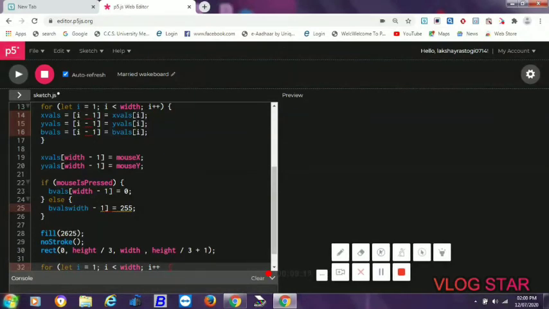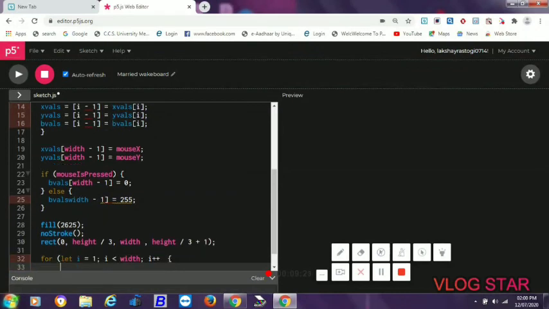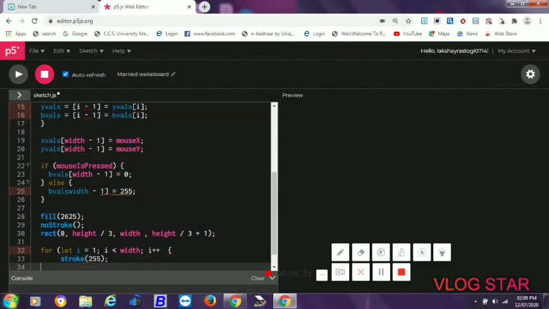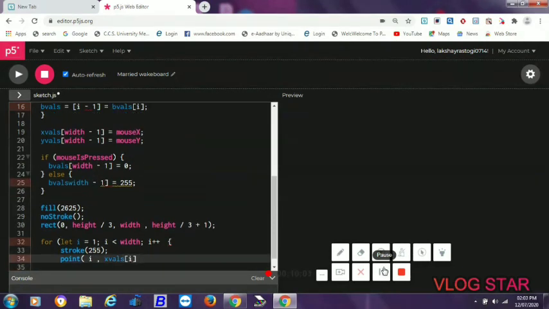And now what we have to do is we have to take stroke, we'll take 255, and then point i, comma x values and i in square brackets divided by 3.